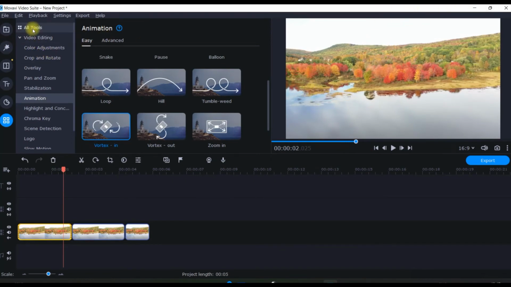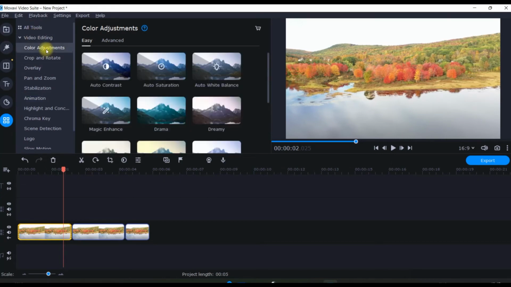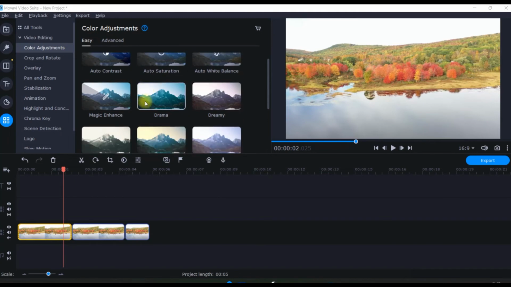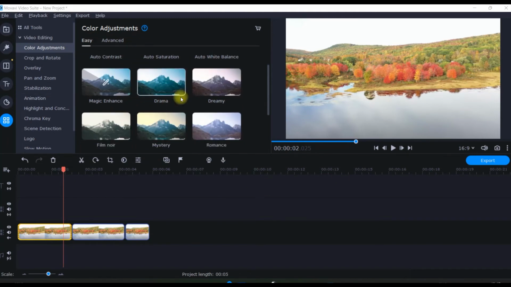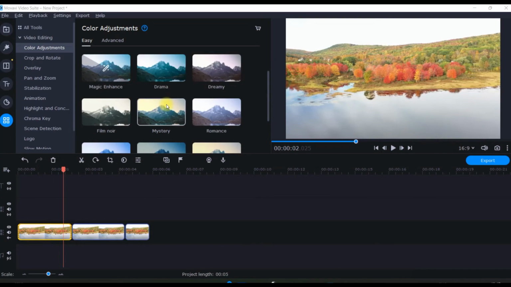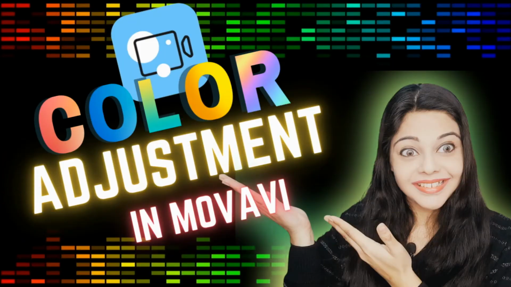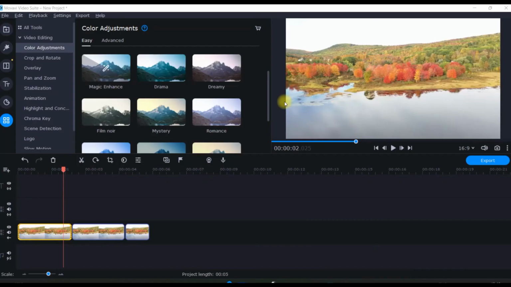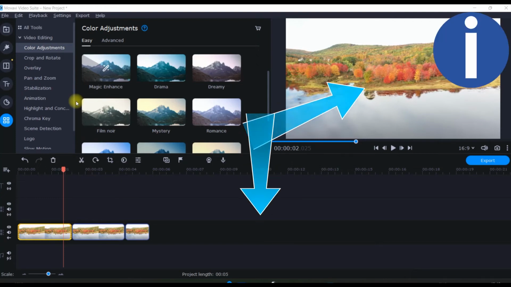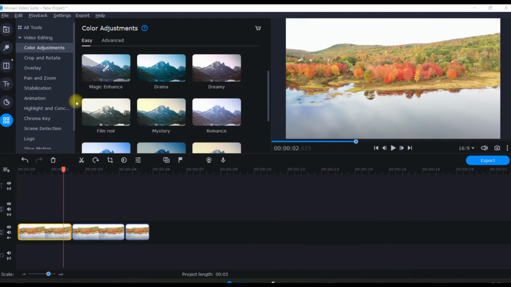So what I'll do, again from all tools, from video editing, I'll go to color adjustment. There are two options, one is easy, one is advanced. In easy, there are different types of color adjustment which are set already by the AI. On this as well, I have made another video in detail. So make sure after finishing this video, if you want a detailed understanding of color adjustment, you can go and explore that video. That link you will get in the description below, as well as in the top right hand corner of this video in the info button.